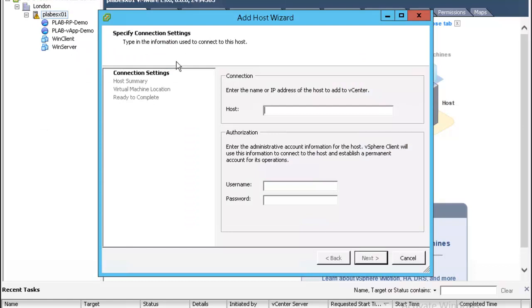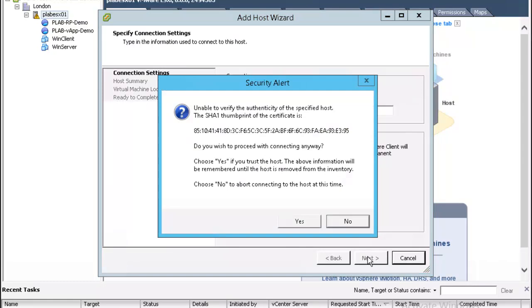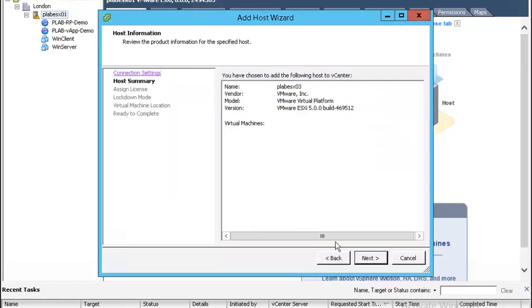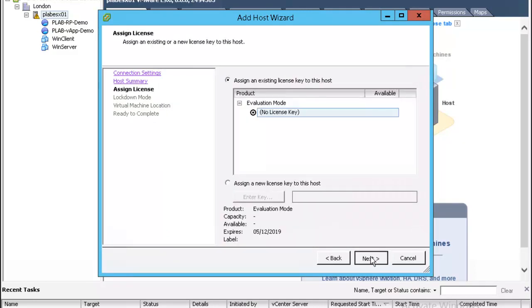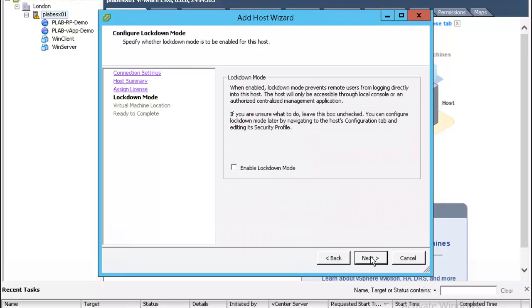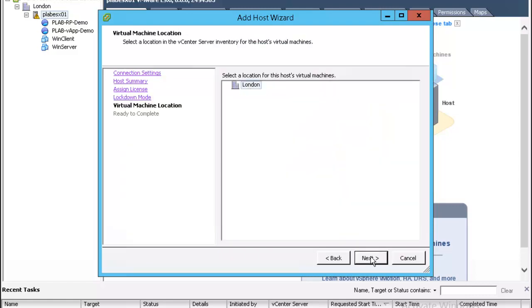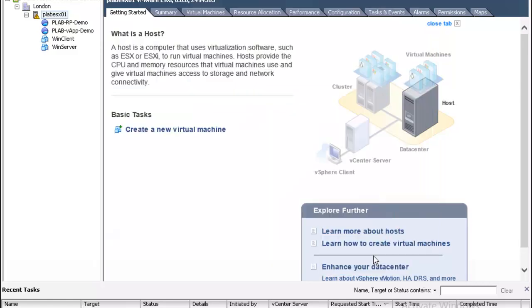I'll go ahead and pre-fill these. Then click Next. We'll click Yes to the warning. We'll keep the defaults here. Click Next. And next, and next, next, and finish.